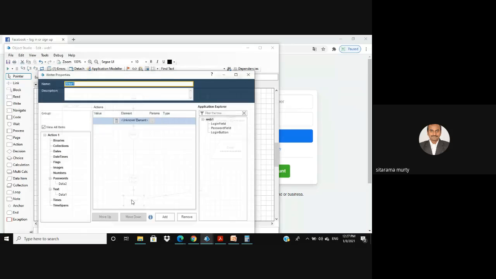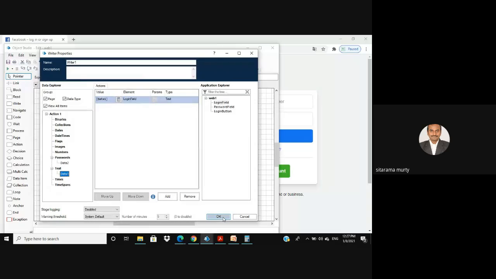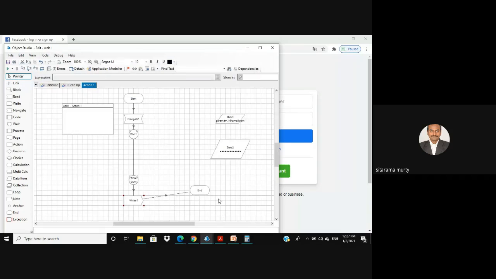Then writer 1. In the writer 1, we got some value here, and type. In this particular thing, what I want to do is write data 1 there. The value will be data 1. Element unknown element is there. Let the element be login field, type text automatically. The value is nothing but data 1. Simply say okay there. That should write the login ID there.